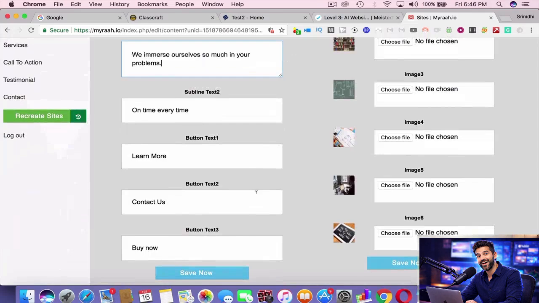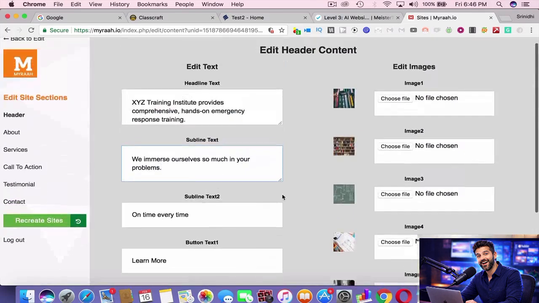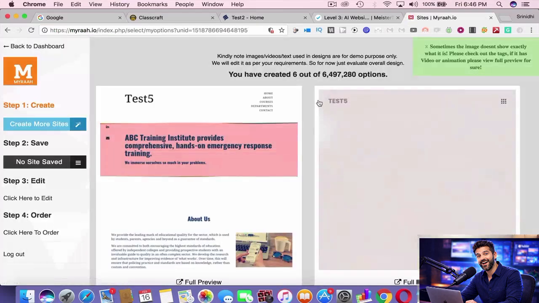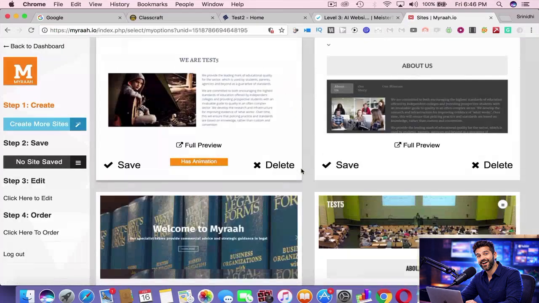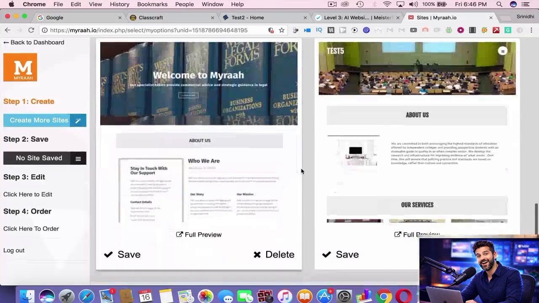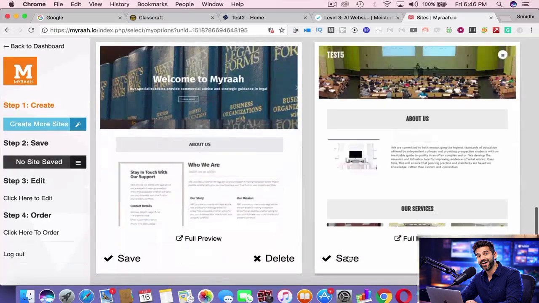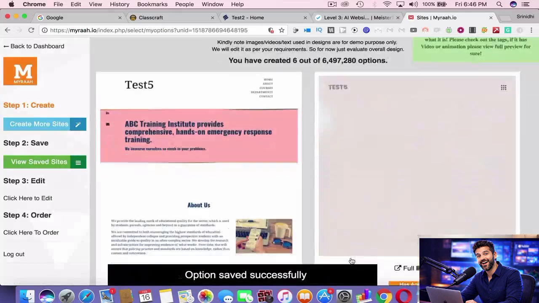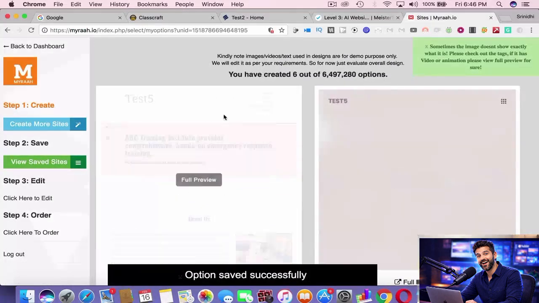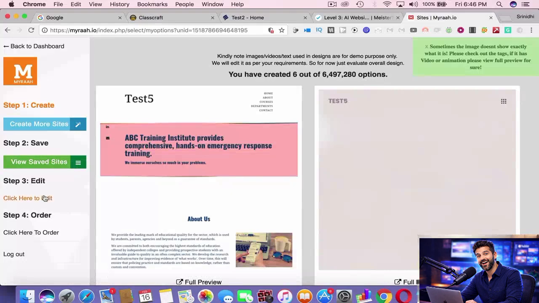So you can change the buttons, you'll be able to change the subline text and all this stuff, and then click on recreate sites. And once you do that, it's going to create so many options that you can't even imagine, amazing options. So you can choose the option that you want and click on save. Suppose I like that option, you click on save, and then when it's saved, you can then connect it to a domain.